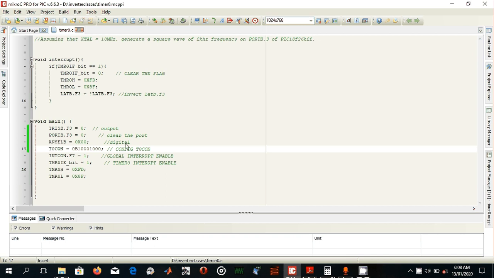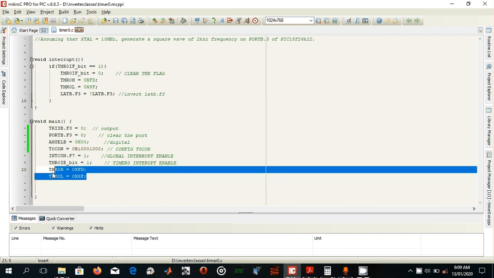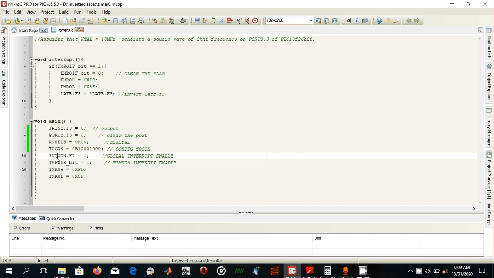We use it as digital. We set our T0CON. We set our INTCON. We now enable our timer 0 bit. Then we load the values. You see, we have loaded FD8F. Loading these values into the program, we have to load it at first. Then we now come to our void interrupt.